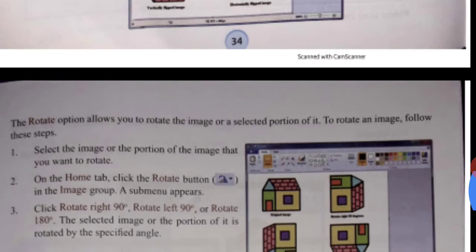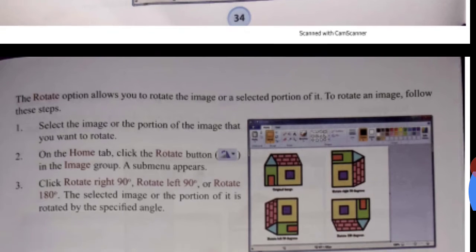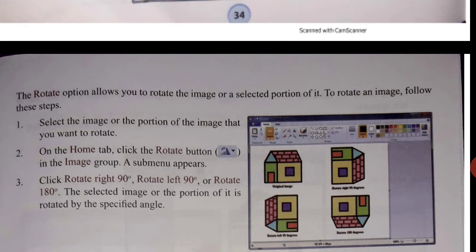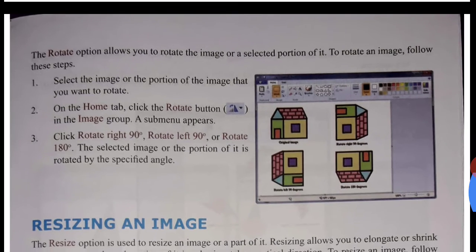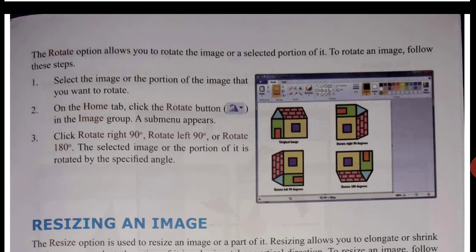Now see here, the rotate option allows you to rotate the image or a selected portion of it. To rotate the image, you want to rotate it right or left. So these are the steps. Follow these steps. Select the image or the portion of the image that you want to rotate. On the home tab, click the rotate button. You have to click on the rotate button on the home tab. In the image group, a submenu will appear.